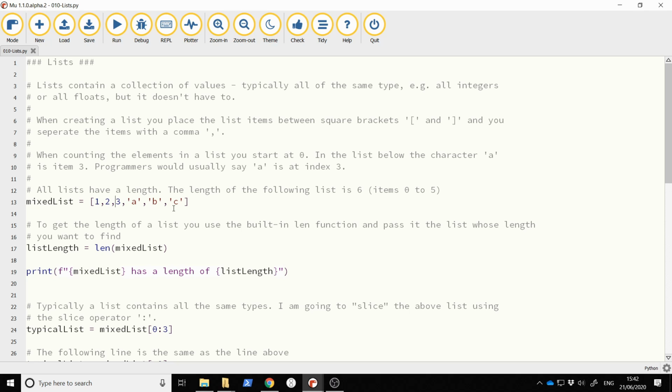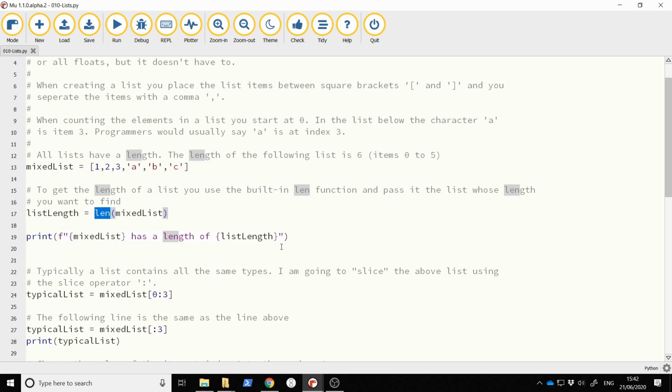You can get the length of a list. Python has a built-in function called len, and if you pass it the name of a list, or a variable that contains a list, it will return the length of that list. So when I call len here and pass it mixed list, it will give me back 6. So list length should be equal to 6 in this case. And we'll see it getting printed out.